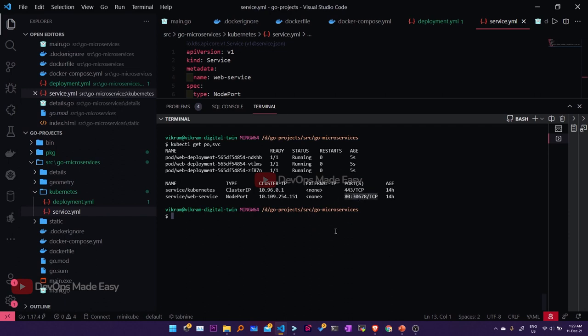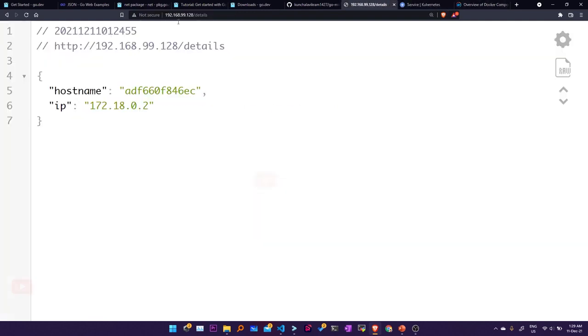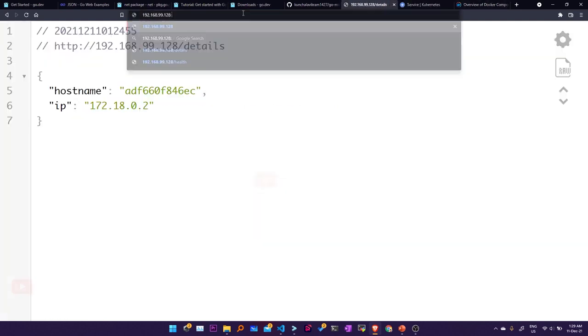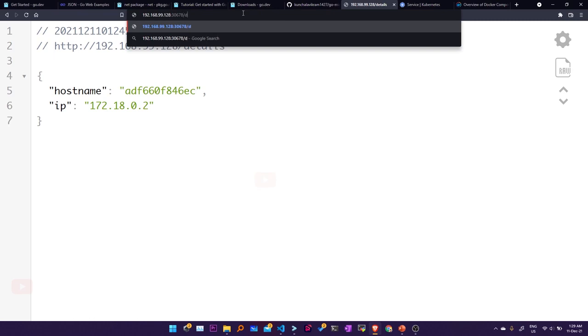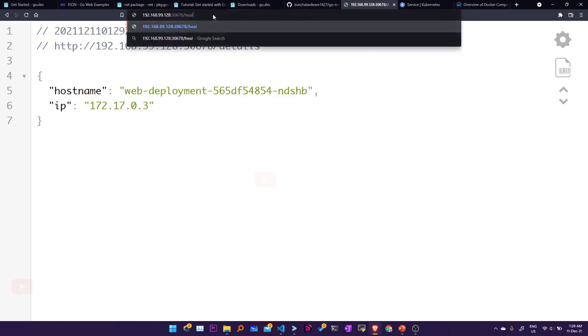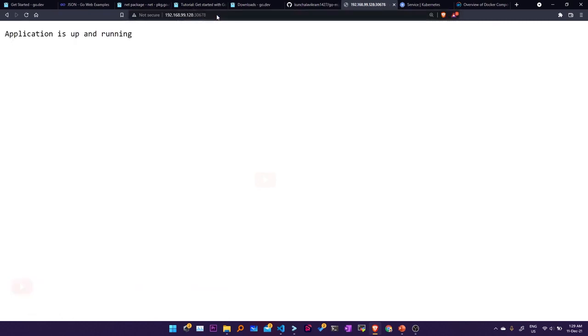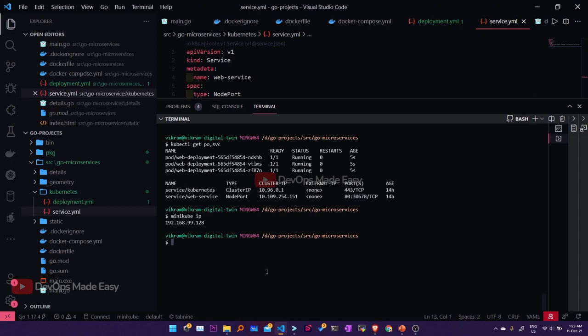So now I can take the IP address of my minikube cluster. So it is minikube IP, it should be the same, and then the port number is 30678. So I'm going to get this port information, colon 30768 slash, so let's say it is details, so it is running. So you can also get the slash health, it is also running. So for slash it is going to respond. So now everything is working fine.